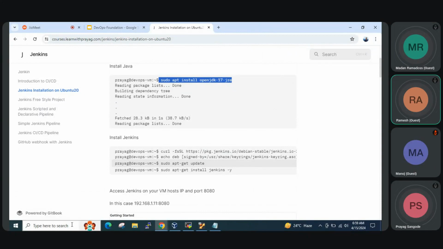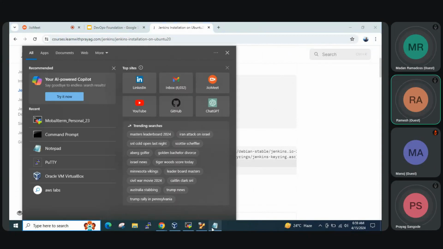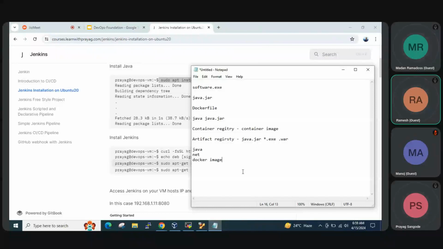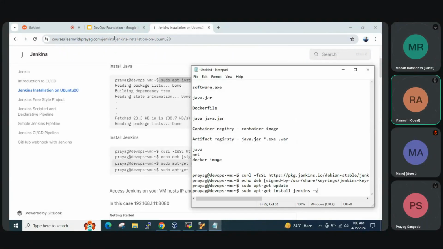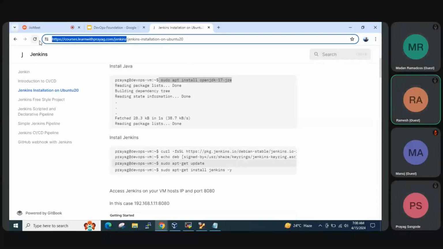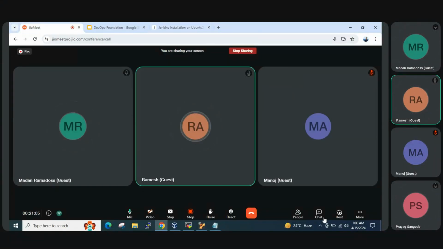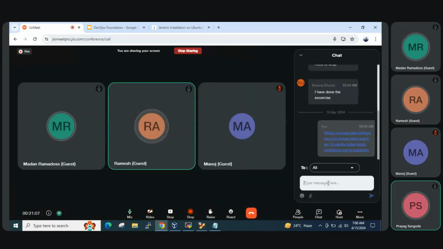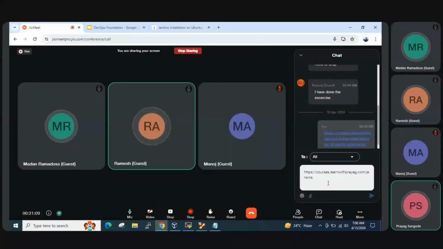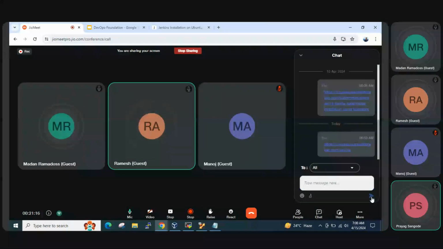Can you ping this URL so we can start in parallel? Yes. It is the same as our everyday link, just instead of Docker or Kubernetes, add Jenkins to it. So the link is sent. Okay.